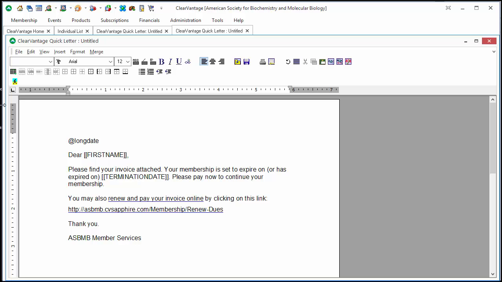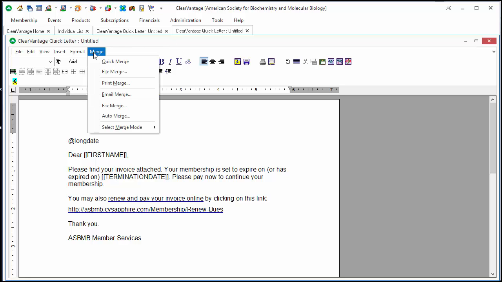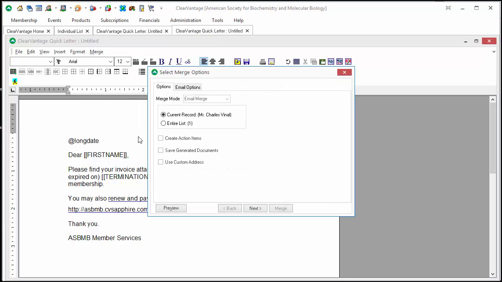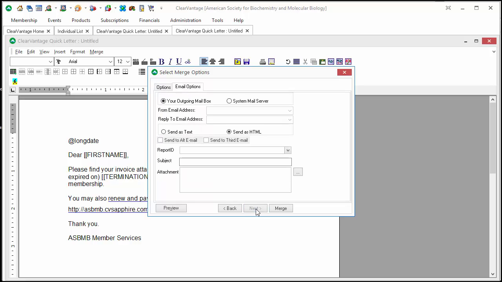Okay, so I have a template, and I'm going to select merge and select email merge. And I'm going to send it out to the entire list. Now you'll see some email options. If I'm sending out 5,000, I definitely want to select the system mail server, which is basically a blast email service that's part of ClearVantage 9. But since I'm sending out one, I'm just going to send it through my outgoing mailbox.